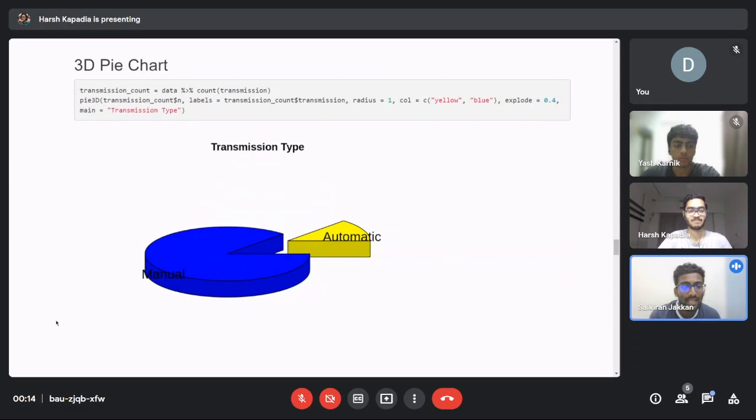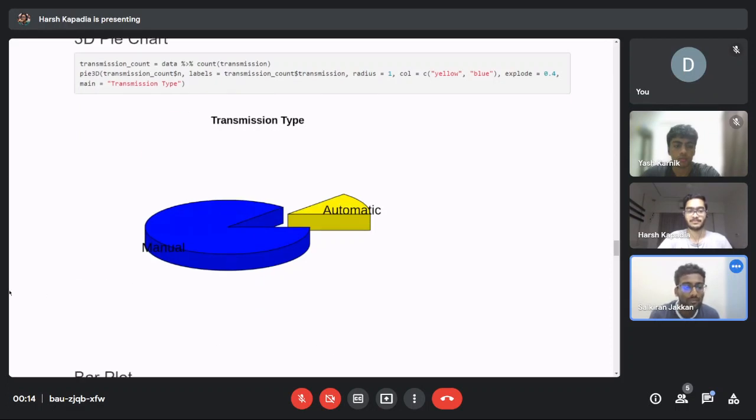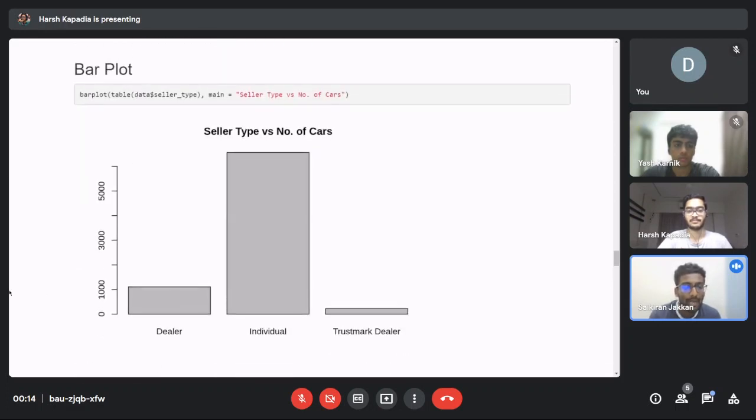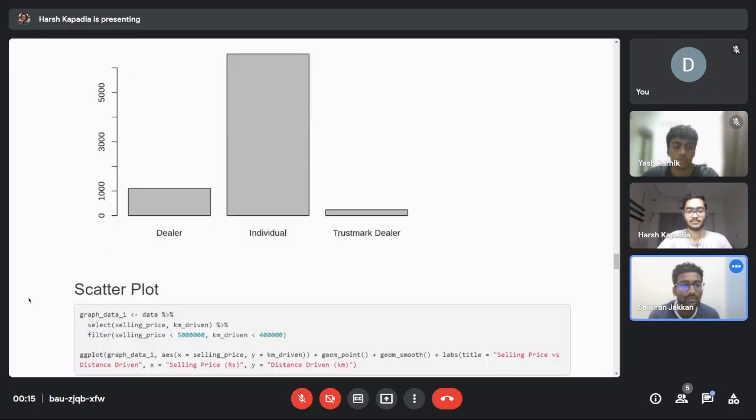Another form of pie chart is a 3D pie chart, which gives us a different sort of view, and this has been used for the transmission types, and we can notice that the proportion for manual is much greater than that of automatic. Next one is bar plot, which has been used for seller type versus number of cars, and we can clearly see by the peak that it is highest for individual, next is for dealer, and the third for trust mark dealers.